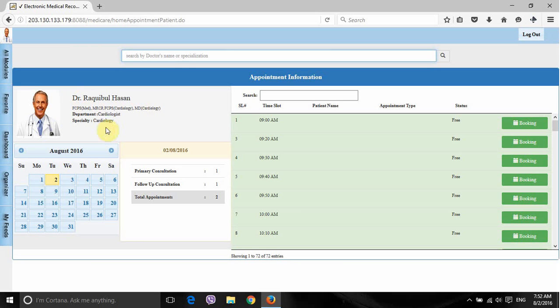and I see his details here. He's an FCPS of the department for which he works, and on his specialty. We can see the number of patients who are already registered under primary consultation. We can see the patients who are in follow-up consultations, and we can see that in total he has got 2 appointments. As we add new appointments under this doctor, the number of appointments here will increase.